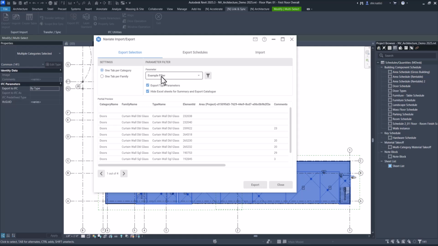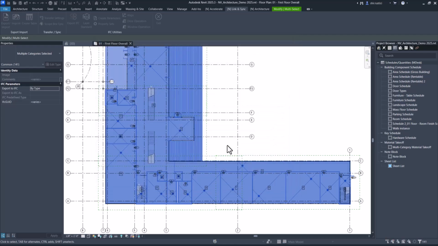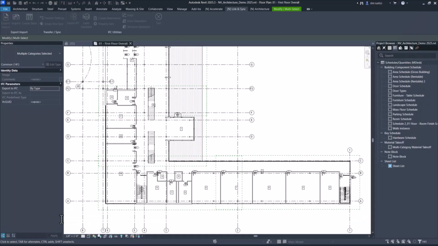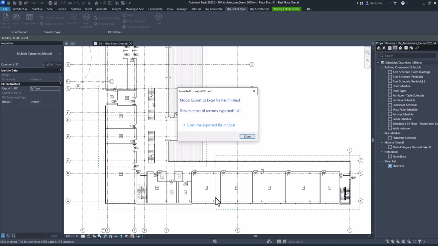In the future, we'll be able to see all saved filters and choose from our saved filters here. We can then choose to export our type parameters, and since we do have type parameters selected, I will leave this checked on. We can also choose to hide the summary and export catalog from our Excel file, but for this example, I want to show you all that will be exported. Once we have all our settings set up, simply hit export and it will export the file.